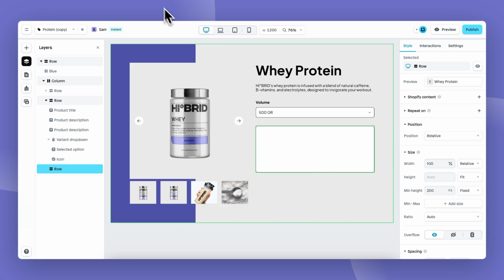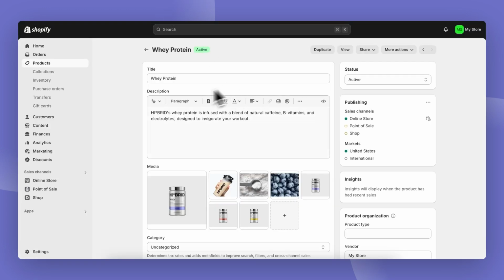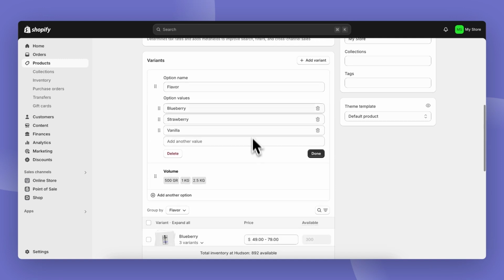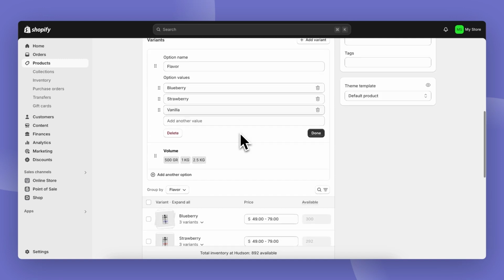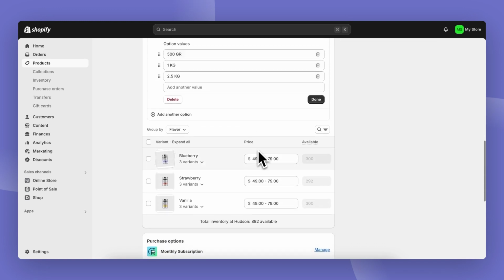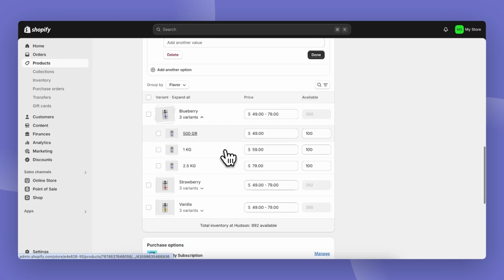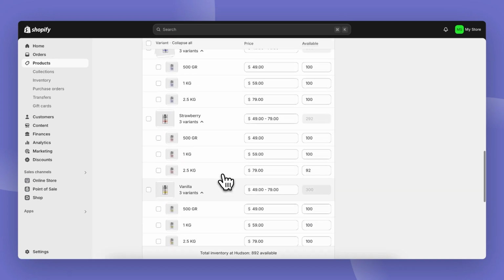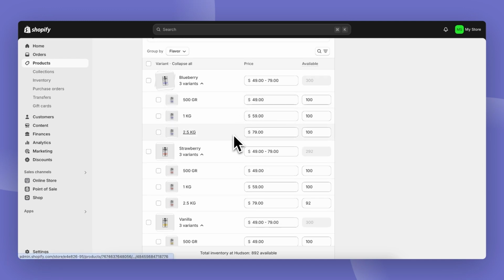So here we are within my Shopify environment. This is the whey protein product that we're working with. And I've set up the two different variants right here. The flavor with blueberry, strawberry, and vanilla, and then the different volumes, which we have just previewed a couple of seconds ago. Then the variants are set up with their own photos, as you can see right here, and also with the different pricing options.